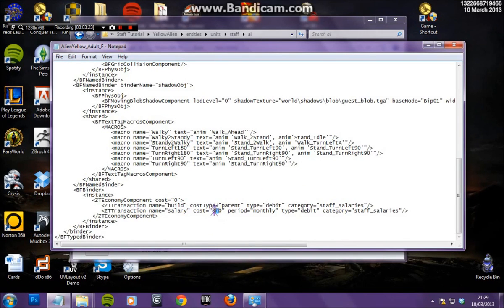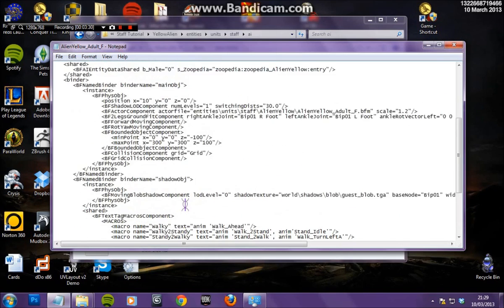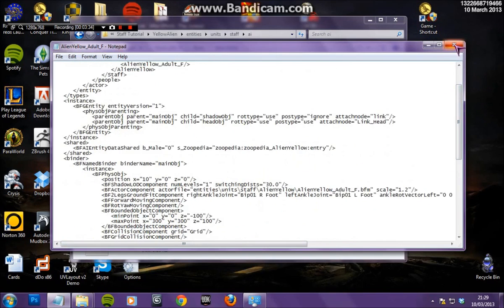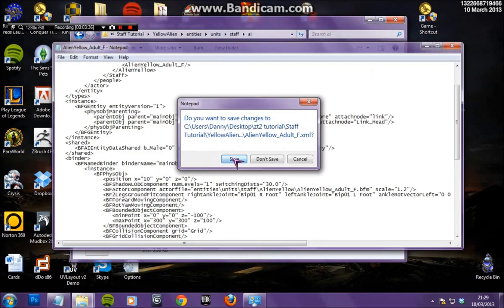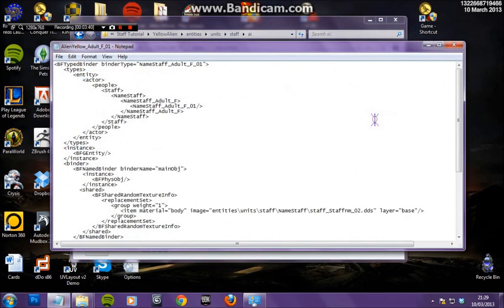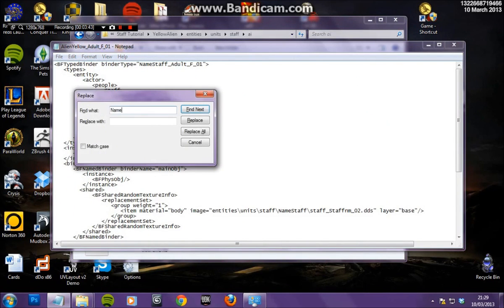And this is how much it would cost you a month, so you can change that to 0. Now you're not going to have to pay anything at all for these aliens. I'm not going to go into anything else in here as that's a bit complicated for now. So save that. And then you're going to open up the F01, do the same again.